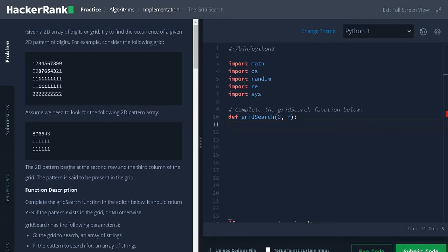Okay, the pattern is highlighted in the grid. The 2D pattern begins at the second row and the third column of the grid. The pattern is said to be present in the grid.